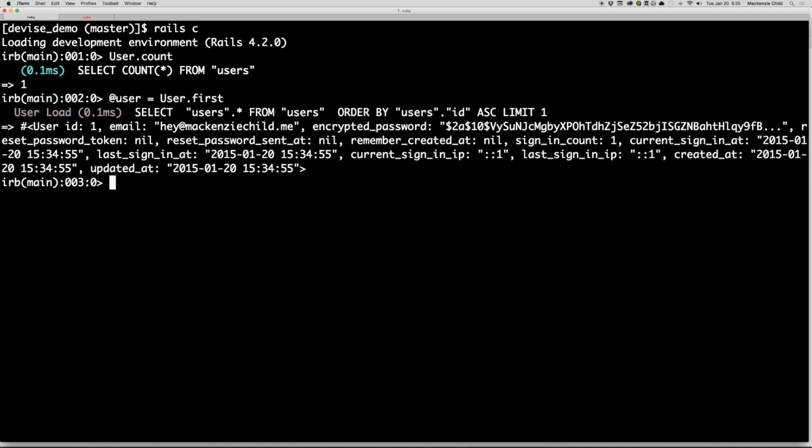And then you can see the current sign in, last sign in, created at, updated at, all of that good stuff, which is fantastic. Comes with Devise by default. So Devise is a fantastic gem, and I definitely recommend using it. All right, so let's get out of the console, and what we are going to do is build out a post through the current user.